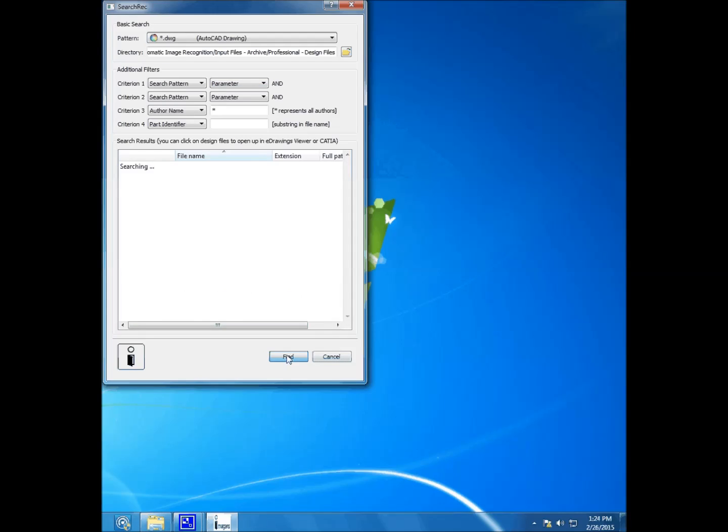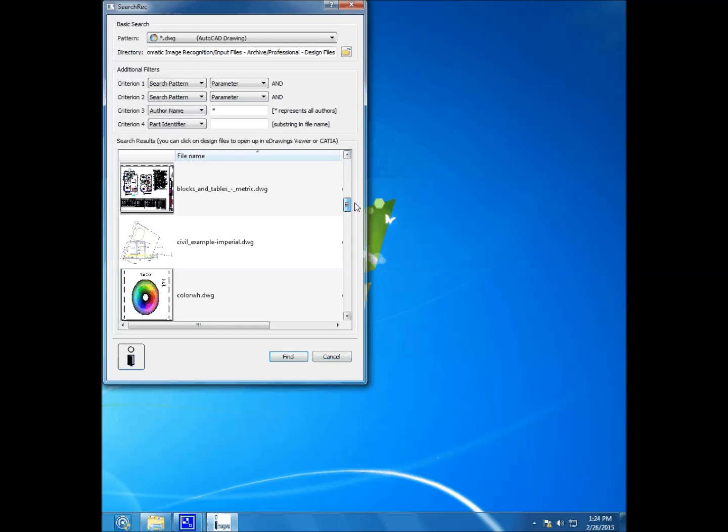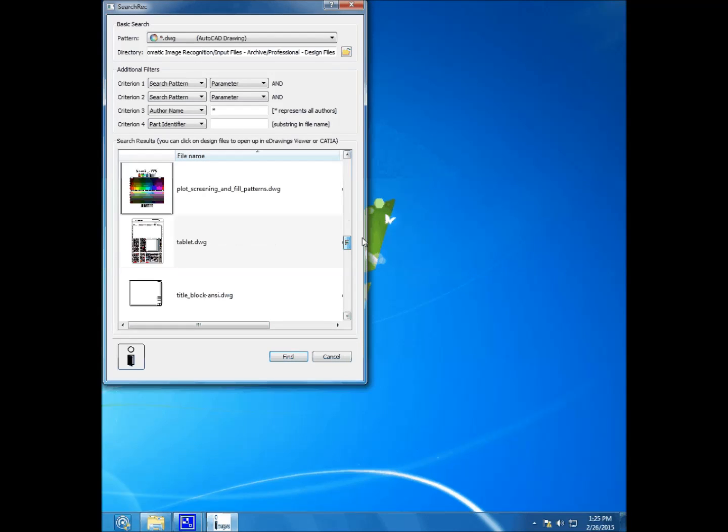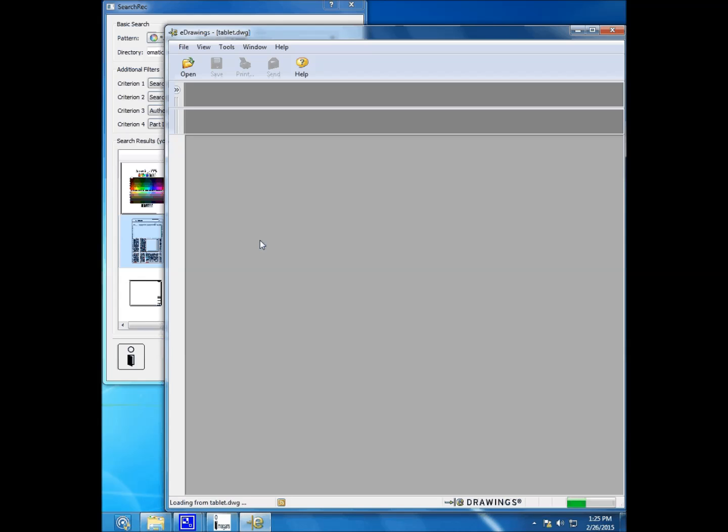Here we are, and we kick off the search. And hoo-ha! Here is the tablet file. Right over here, and we can double click on it as before and bring it up in the eDrawings viewer.